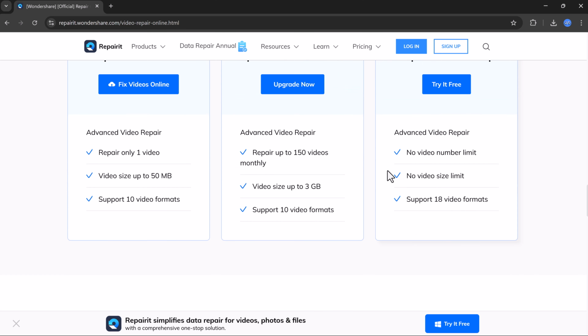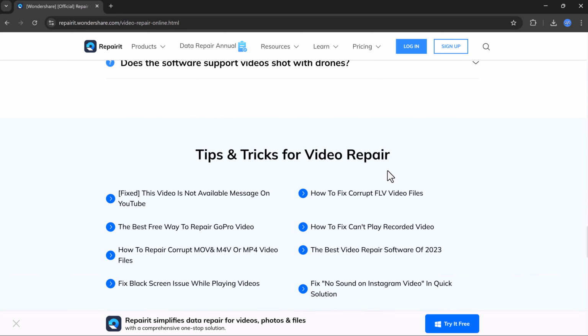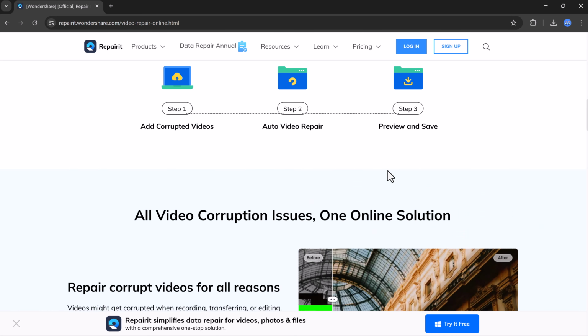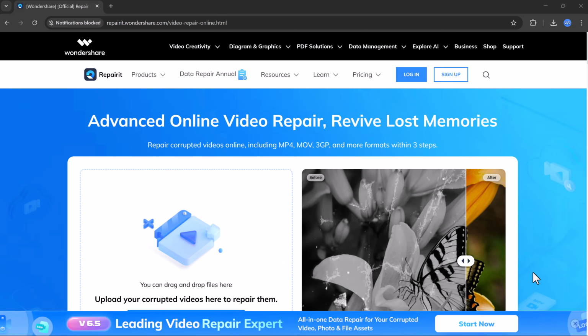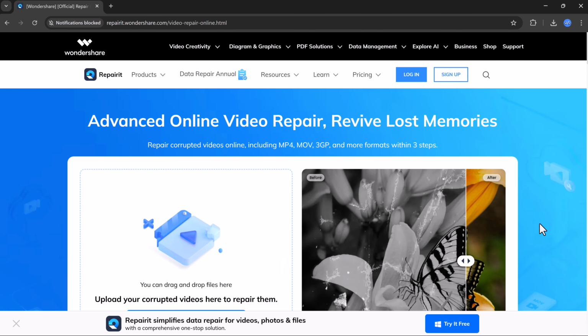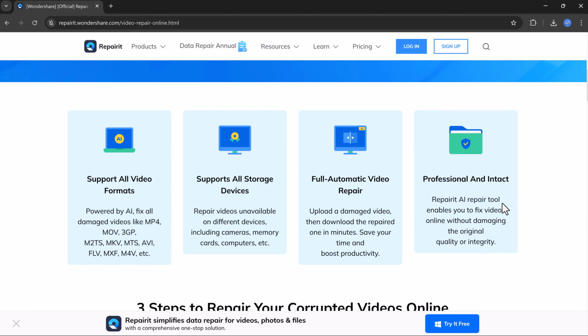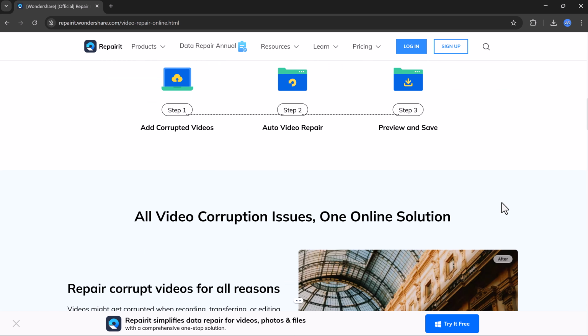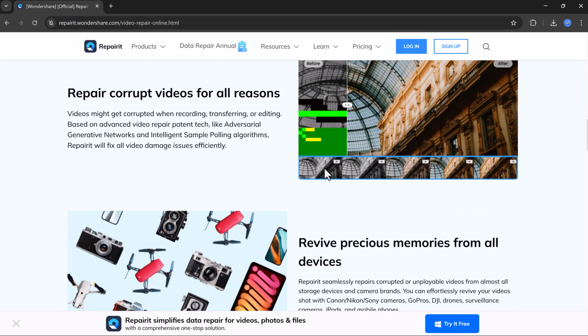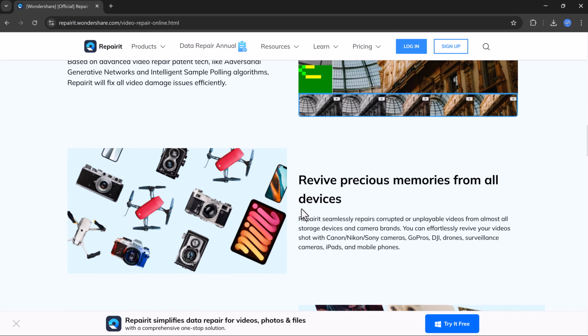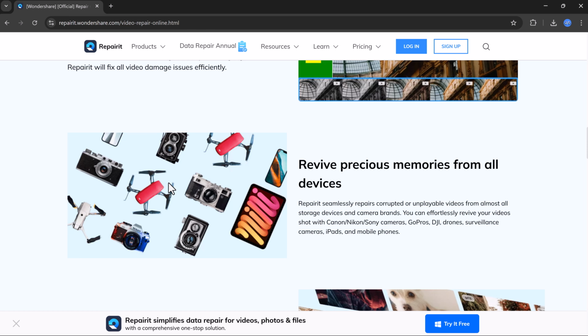Fix broken videos without installing software, colorize black and white images instantly, enhance photo quality with AI sharpening. Simply upload your file, let AI process it, preview the results, and download your restored version. It's fast, easy, and works on any device. Try it today. Repair and enhance files on the go.